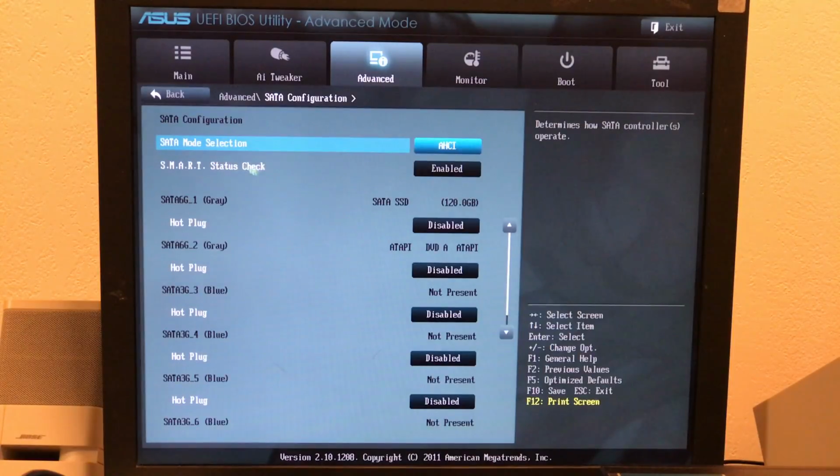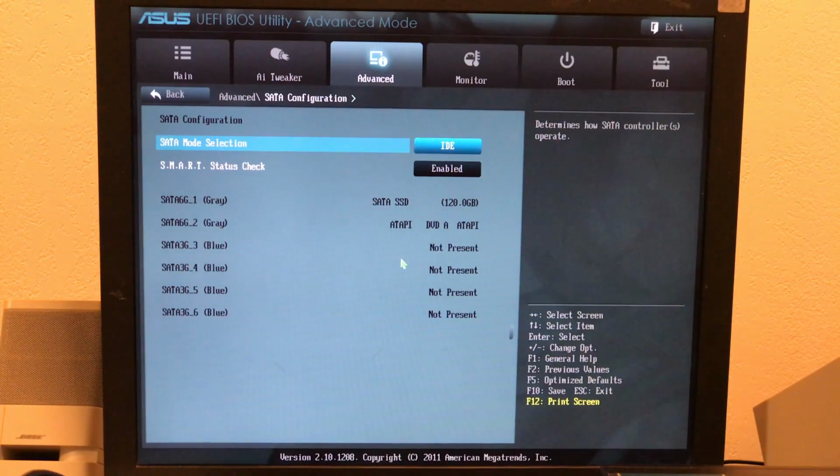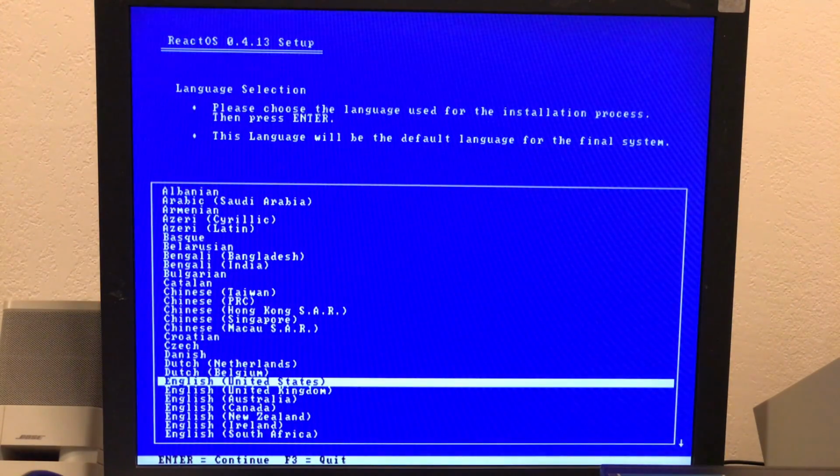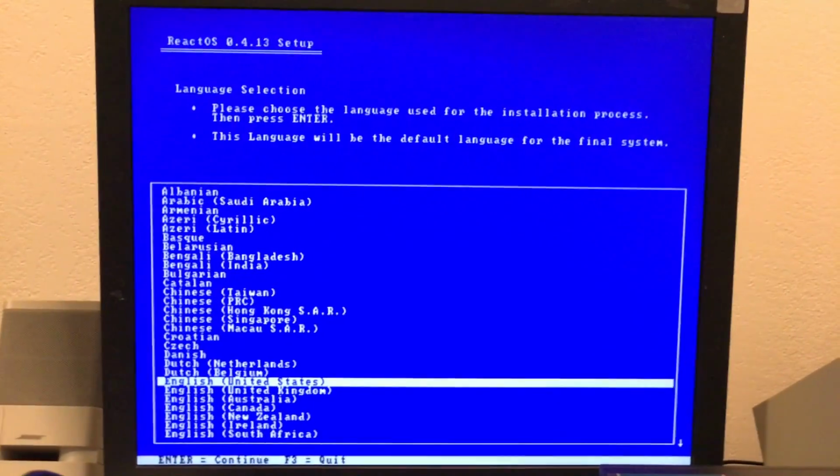You want to save the configuration here. As you can see, it's on AHCI. Switch it to IDE just like we did with the other one. And we got further than we did before! Hello, hello. That's how we do it. Let's see if it'll actually install. Or respond to my keyboard commands.